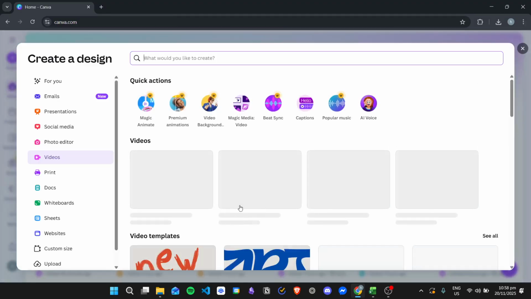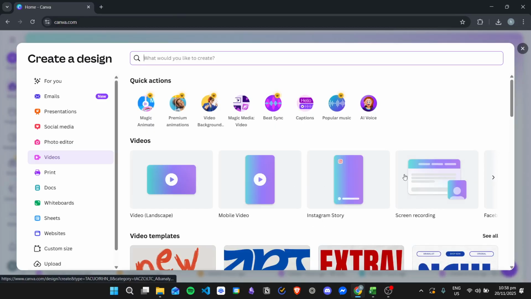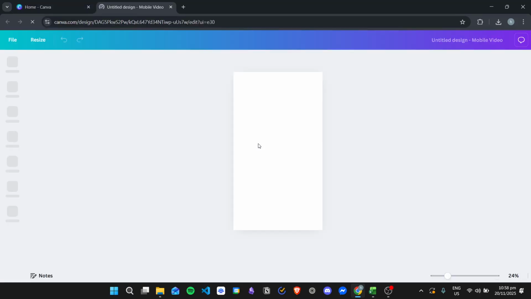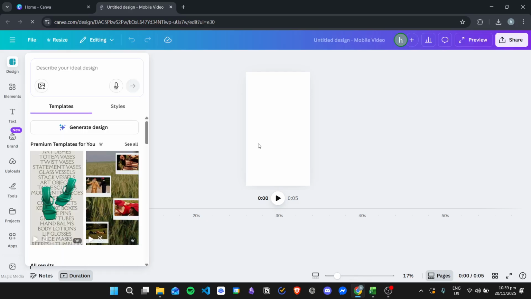Just click video, and choose the specific template that you want. I want to choose a mobile video, and then we are here in the Canva editor. The first thing that we need is an envelope. I want to have a closed envelope, then that envelope will open and reveal the invitation.